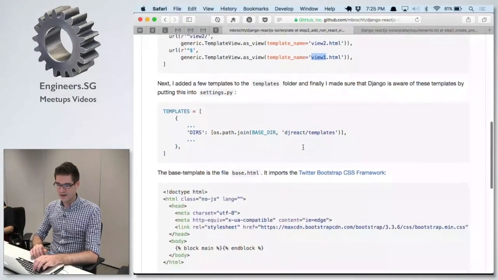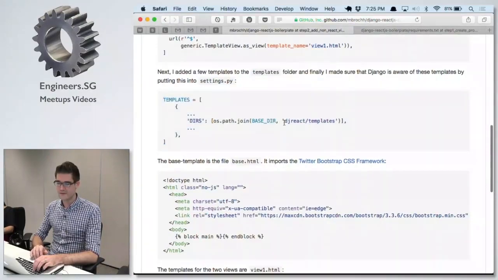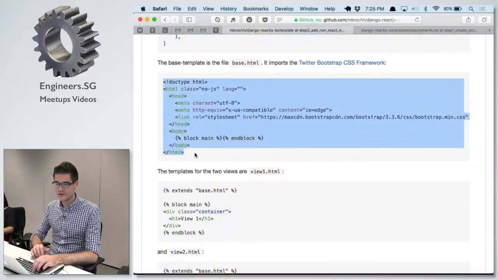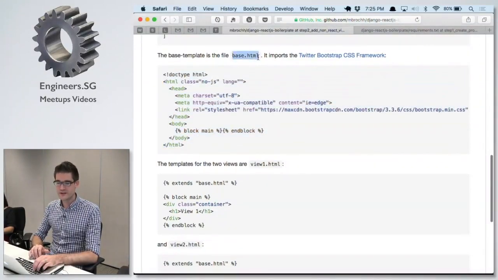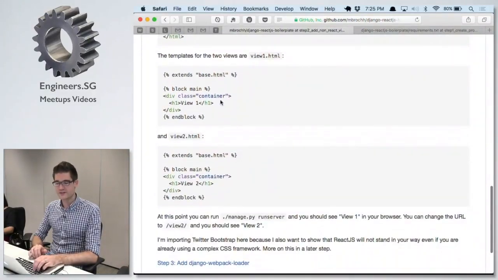Okay? Then you need to add a setting that tells Django where it can find the templates, and then you need to create the actual templates. So those of you who have already written HTML should be familiar with this. Basically, we will have a base HTML file, and then the 2 template files for the 2 different views.